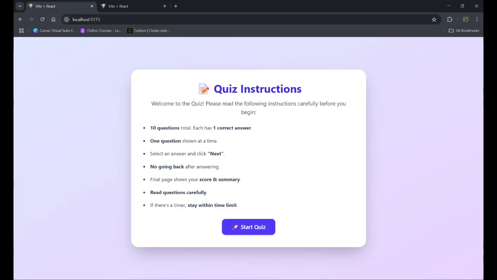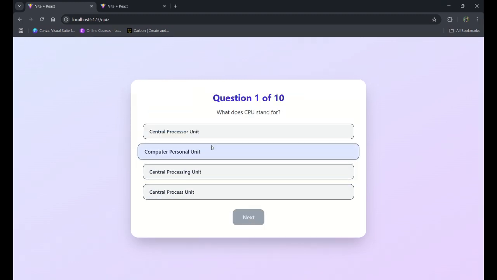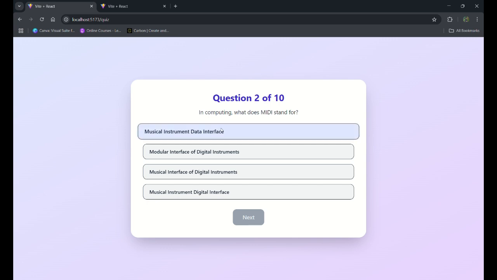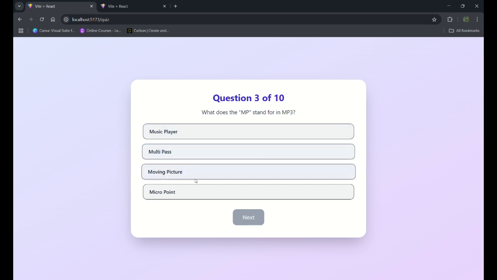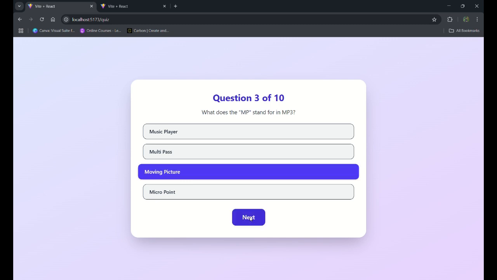So here users can go through the instructions and start this quiz. So let's try attempting this quiz. So what does CPU stand for? Central Processing Unit. In computing, what does MIDI stand for? I have no idea, so I'm going to go with musical instrument data interface. So what does MP3 stand for? You might think it's music player, but it's actually moving picture.